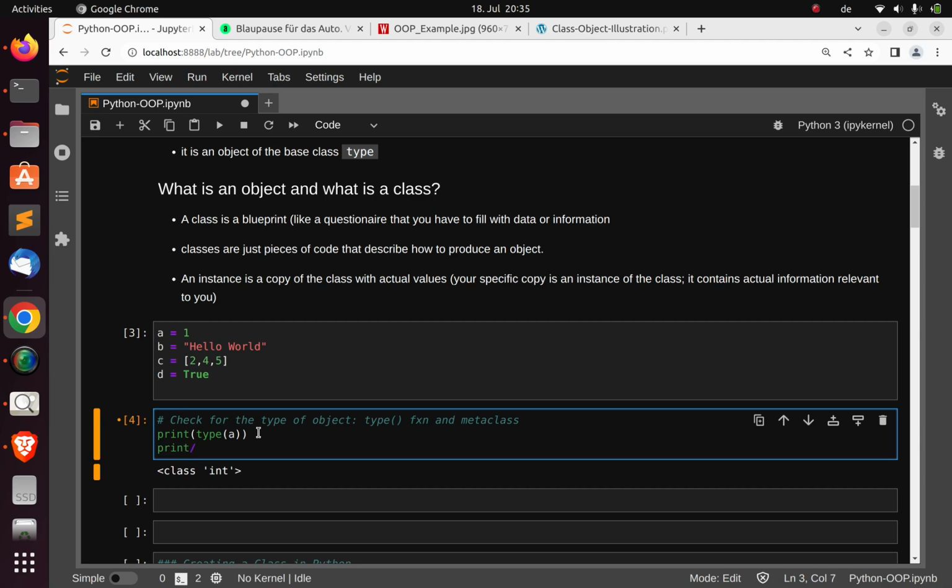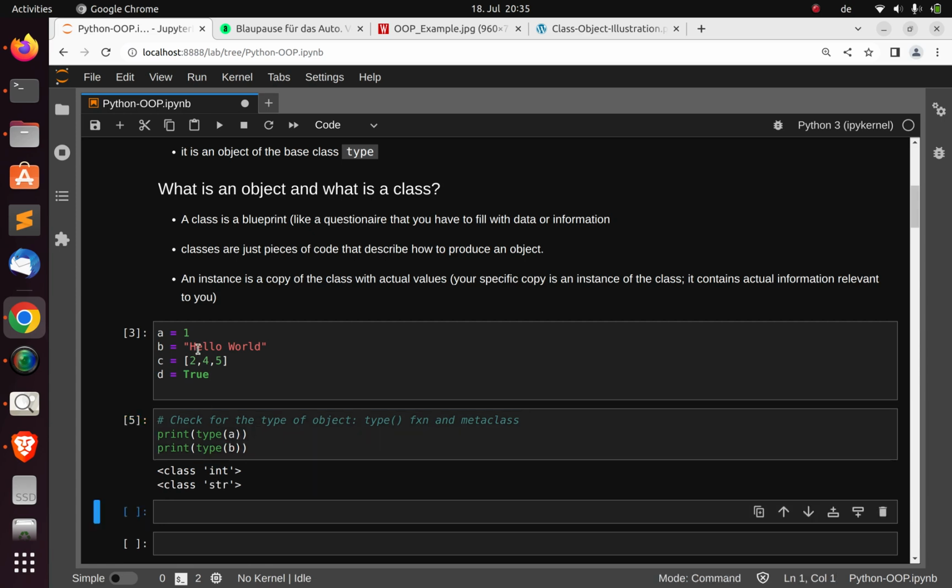If I go back again, let's do the other one. I want to print the type for this one. Apologies for how it's going to be. Now check it out. The first one, the value it is storing is an integer. The value it's storing in B is a string. So it's telling me that the type of object for A is an integer, for B is a string.